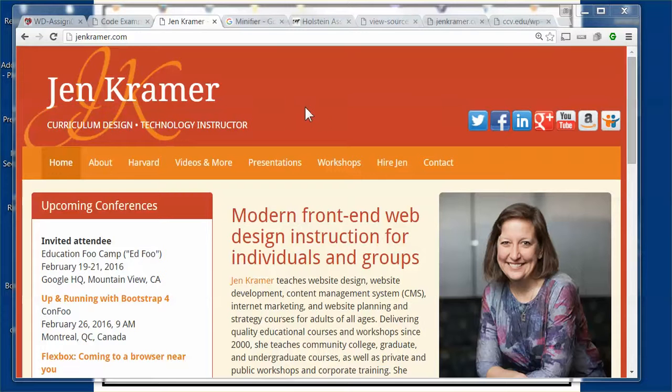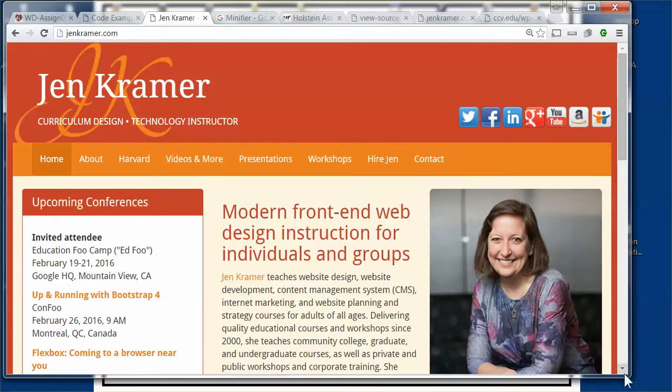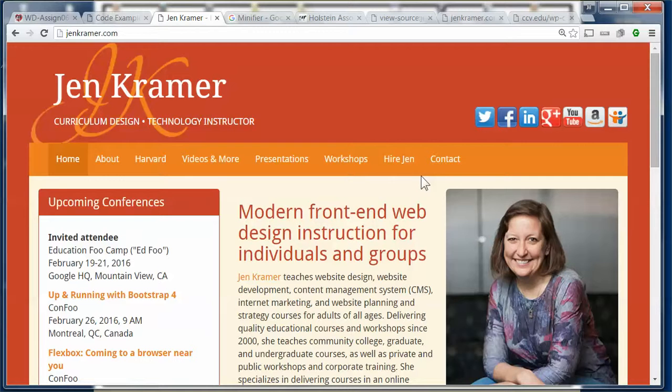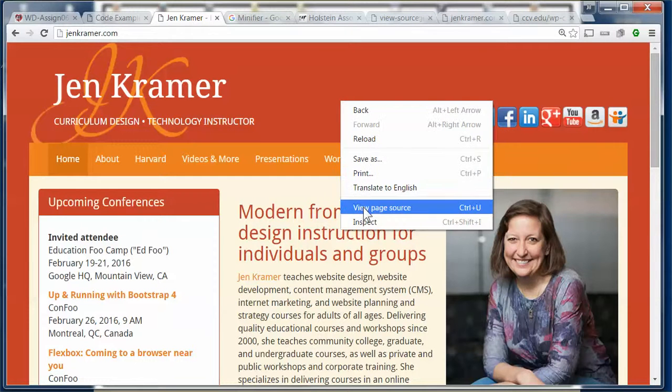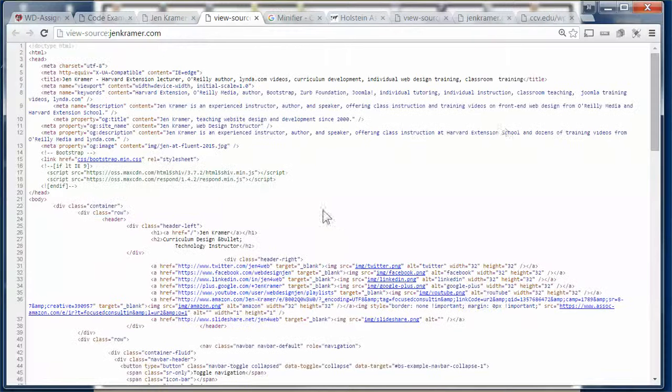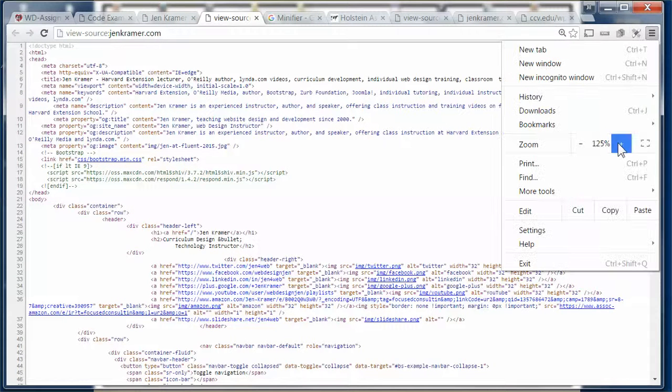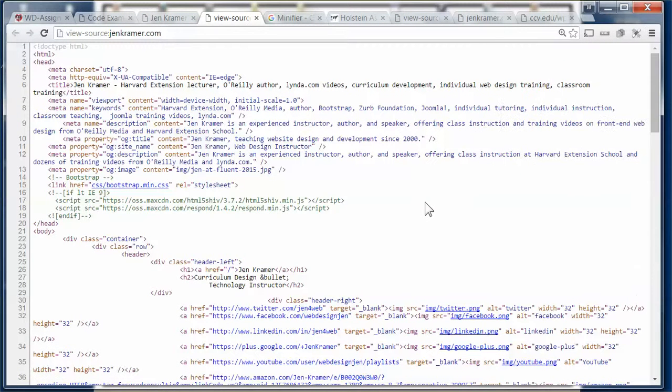So here's my girlfriend, Jen Kramer. She is an instructor at Harvard Extension School, and she does a lot with Bootstrap, and she's a CSS kind of guru person. This is her website, and if we were to do a view source, I'm going to right click and do a view page source, and I'm going to blow this up a little bit more so you can see it. If we wanted to look at her CSS, we can click on this and just say find, and I'm going to look for all the CSS.